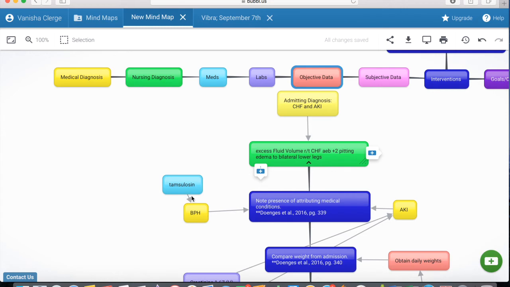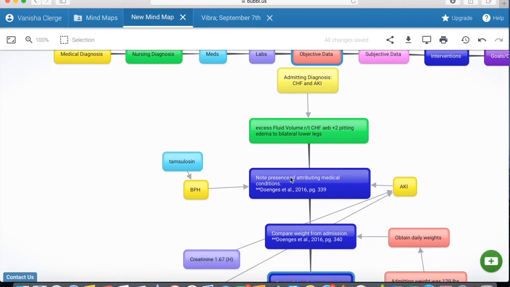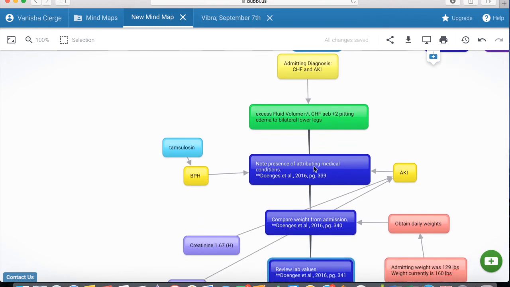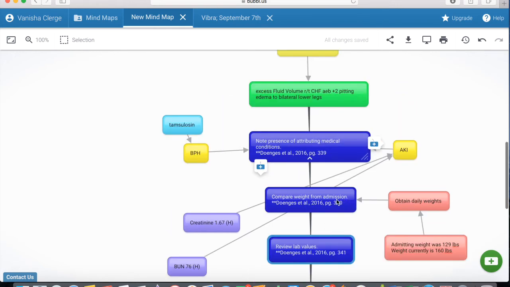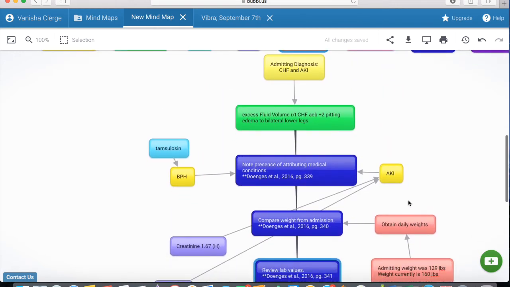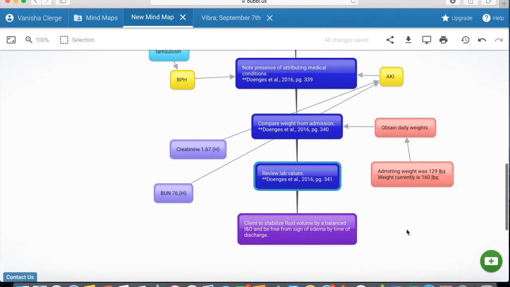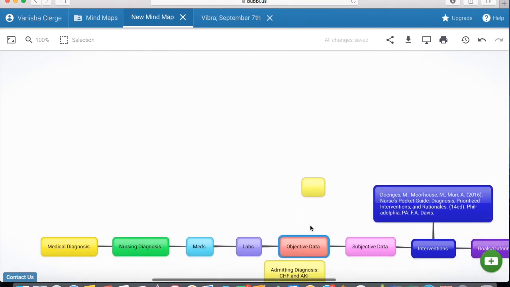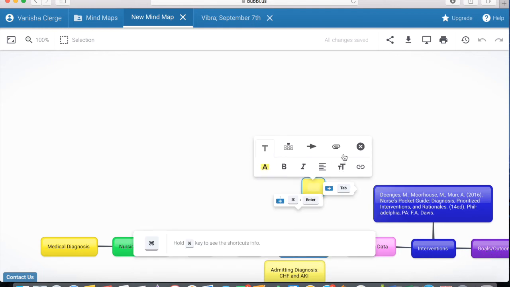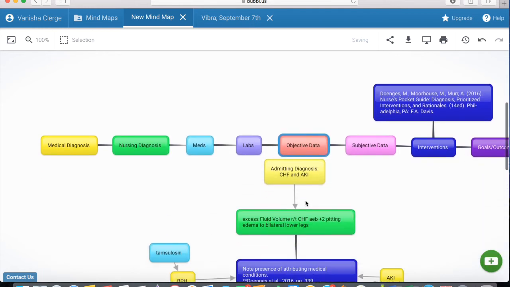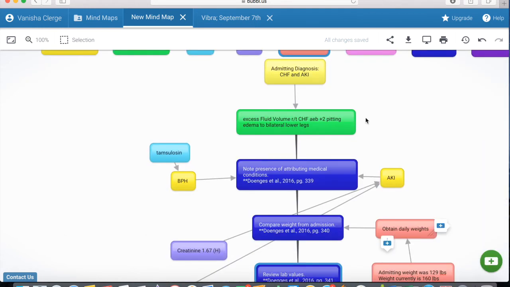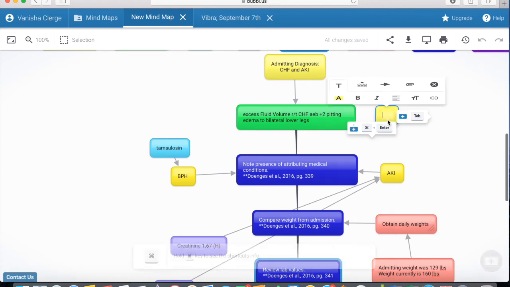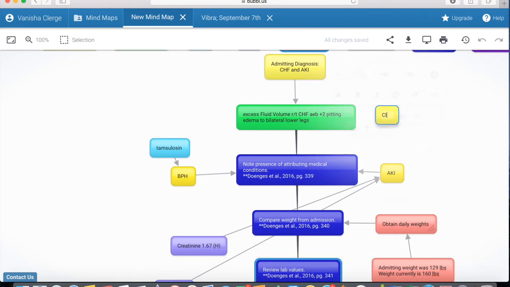But yeah, so my meds are blue. There's my medical diagnoses. My interventions are dark blue. My goal is purple. My subjective or objective data is that coral color. There's not really any objective or subjective data in this case study. And then we'll add some subjective data later. But until then, we just have this.